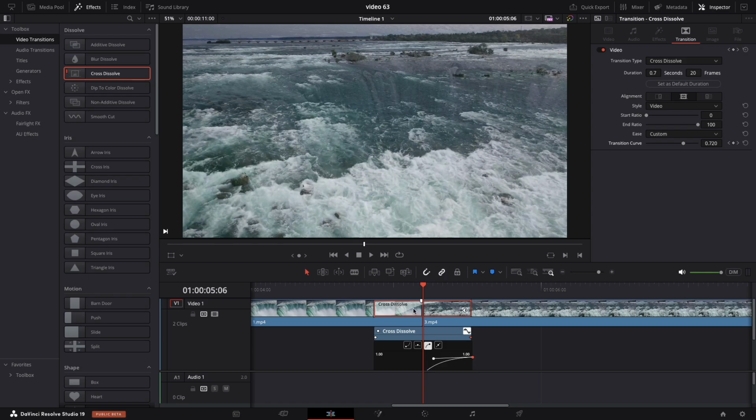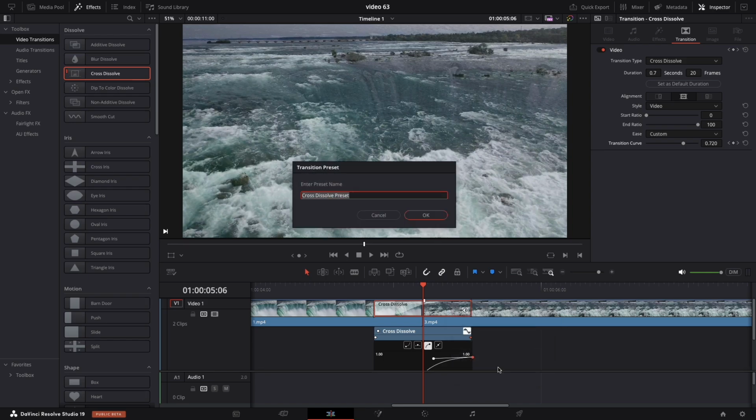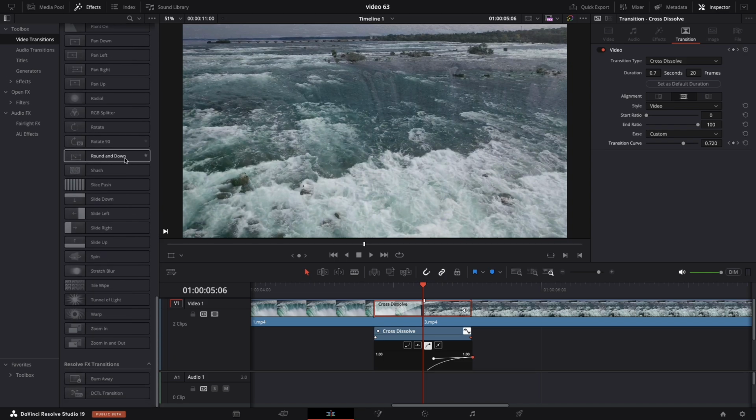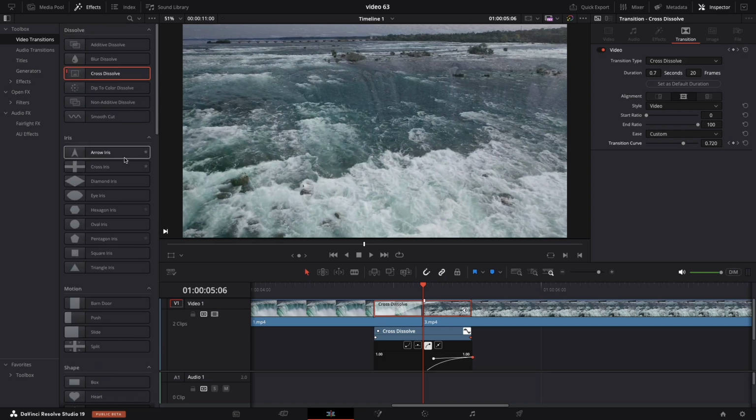And one more final tip, where you can right click on the transition and select create transition preset. You can put a customized name and it will show in your effects library. This works only for the basic transitions. And if you have fusion transitions or custom transition, then you are limited only to the inspector properties. Anything that can be keyframed.